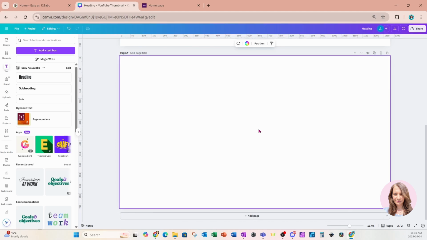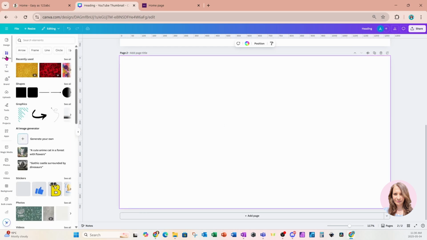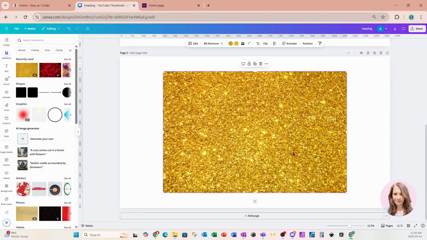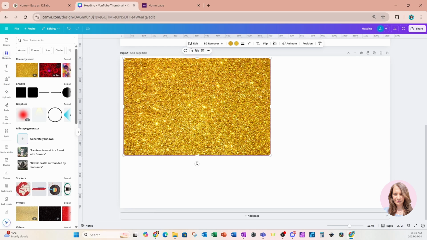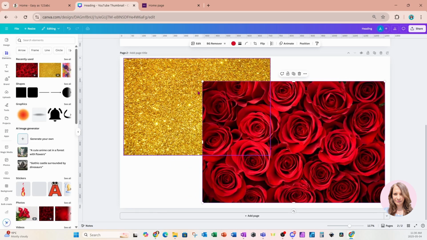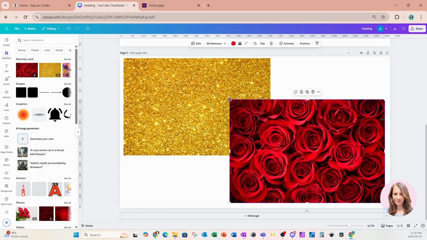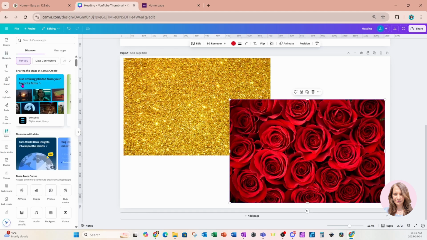So what we're going to do is go into our elements section, and I'm going to place two backgrounds on my workspace. So these are two backgrounds that I want to use to create some text. And so the first app that I'm going to go into is called Font Studio.